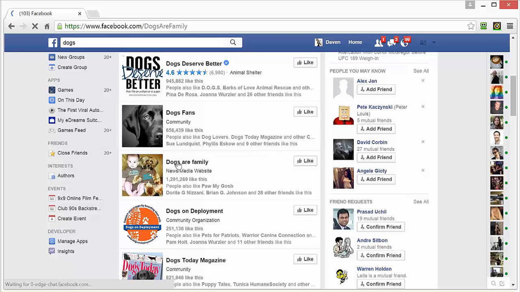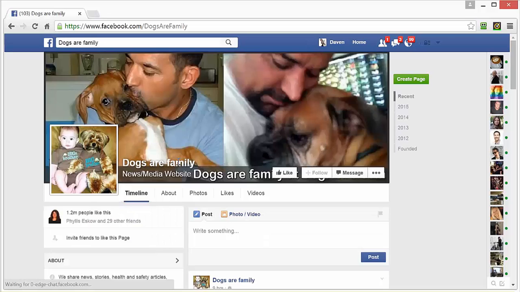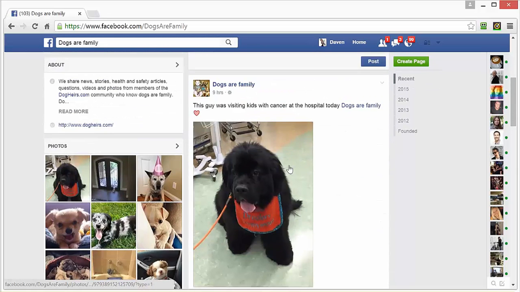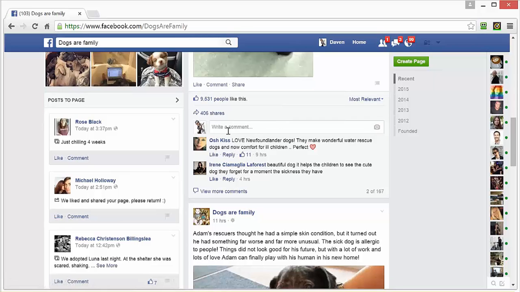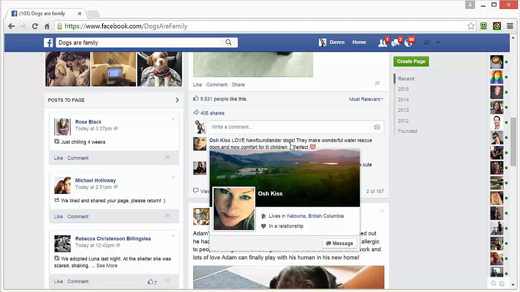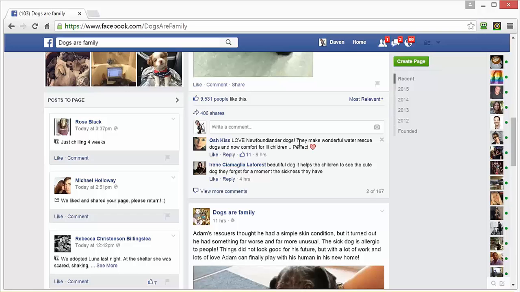Give it a moment to load here. All right, here we go. And so you can see that there are posts on this page and there's comments. So let's say that Osh Kiss is someone that you would want to connect with. So you can say, hey, I saw your comment on dogs are family about Newfoundlander dogs. Yes, I agree. They make wonderful water rescue dogs.